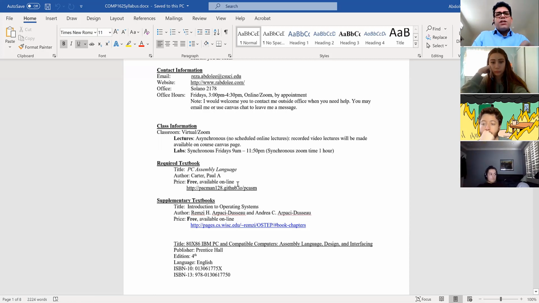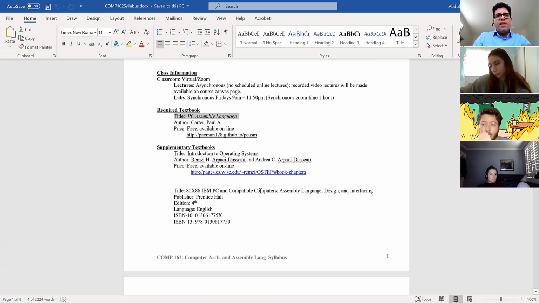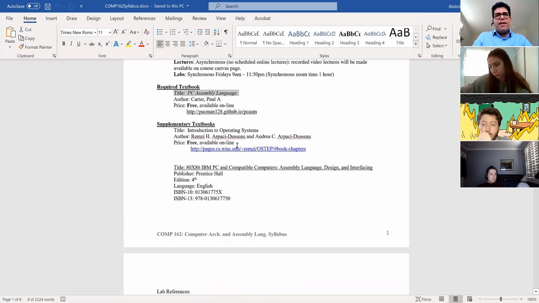Required textbook. We have one textbook that we mostly follow, this one. It is a free textbook, available online from this website. I recommend you study this as we go through the course. We have a supplementary textbook titled Introduction to Operating System. We are not going to deal with this book that much, except for the first lecture and the last lecture. For the first lecture, since we are going to talk a bit about the hardware we are dealing with, some of the material is taken from this book.